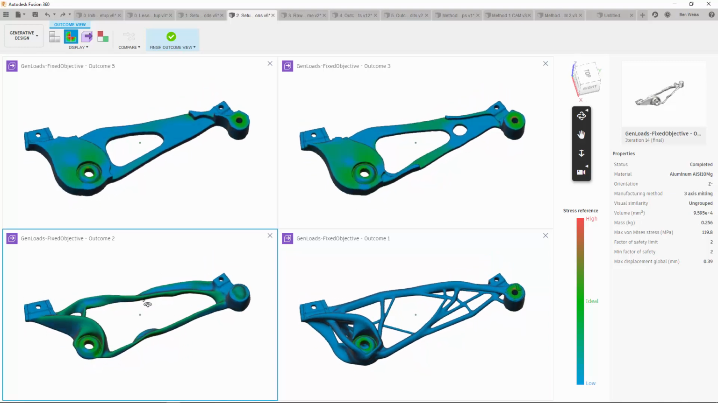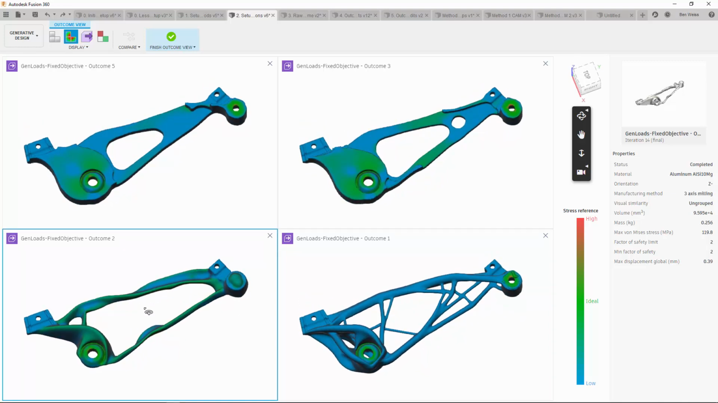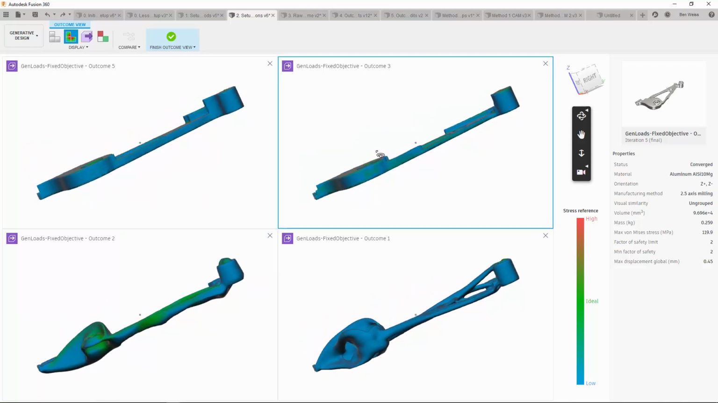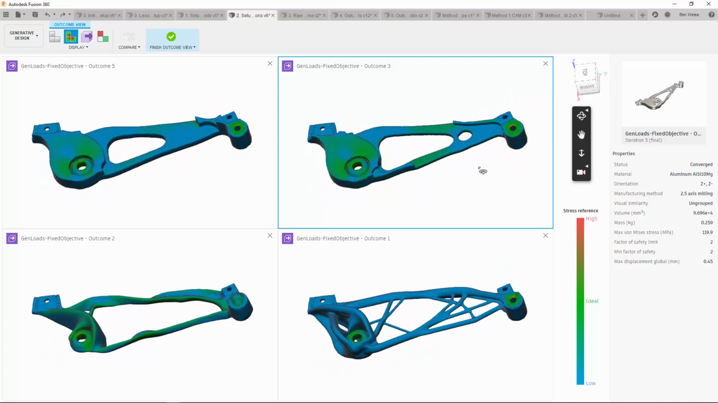Bottom left is the 3-axis. We're definitely seeing the triangular shape that we tried to encourage. And then on the top, we see the impact of our starting shape, which really caused it to not produce these tall, narrow walls, and instead we have a lower, flatter structure that'll be much easier to machine.